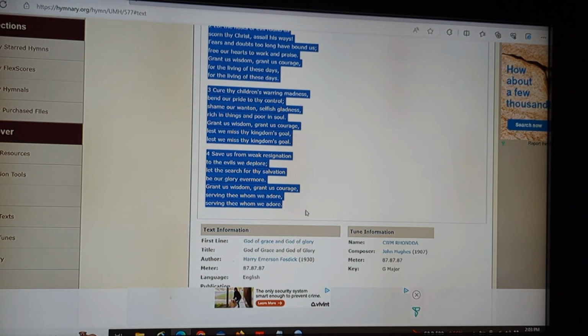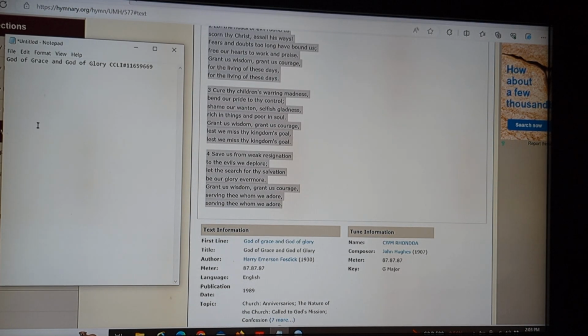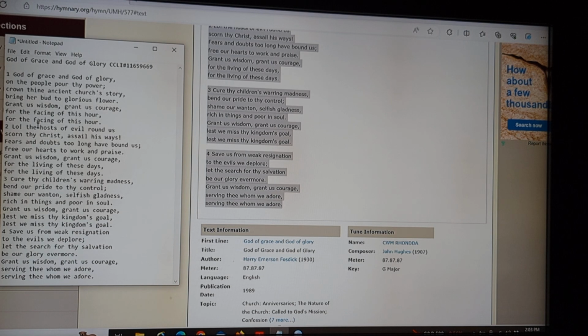Go copy the entire hymn. Control C it. Control V to paste it. Right there's all 4 verses of the hymn. Come back in here and copy that.